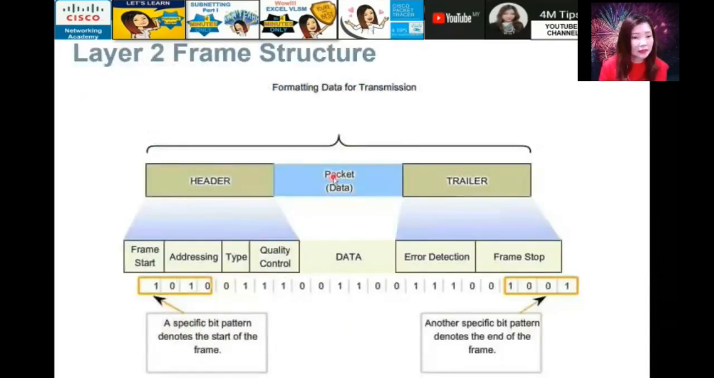Now we zoom inside our layer 2 encapsulation and decapsulation process. If you still remember, the original data is here. This is the original data that we want to send to the destination, and the header here will have the encapsulation for the header and trailer.